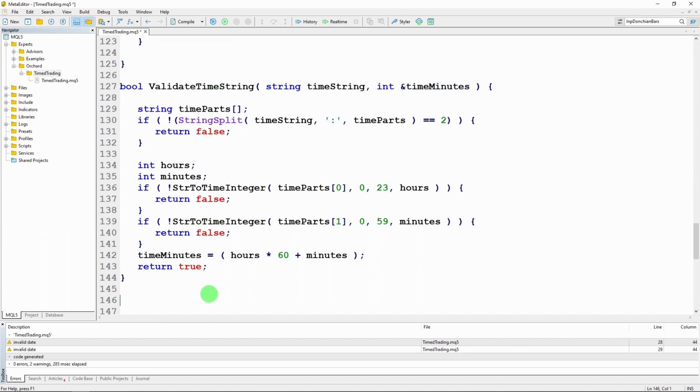And now the string to time integer, and I've separated this out to another function simply because I'm doing it twice. And I don't like to write the same code twice.